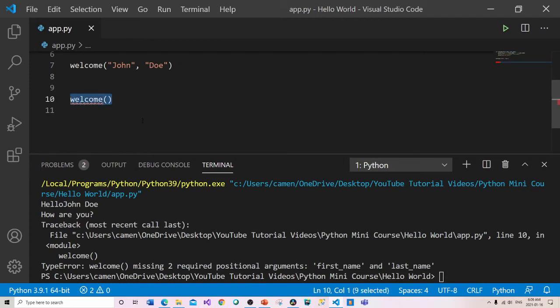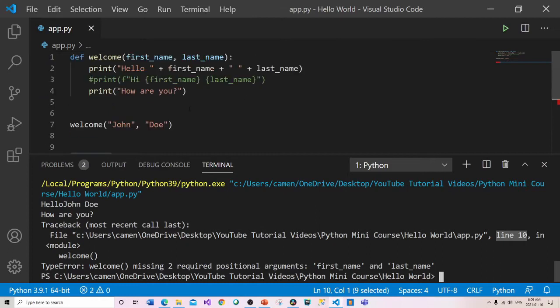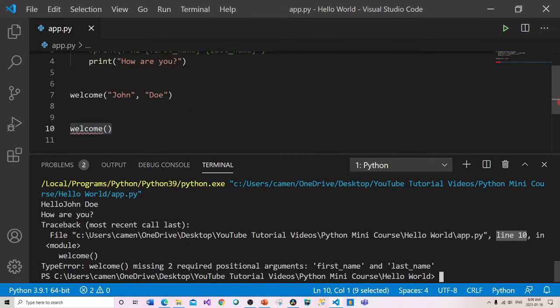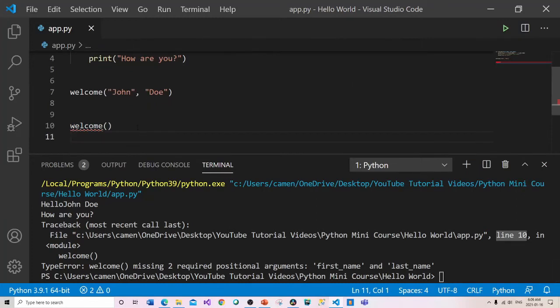It's looking for it, and it's telling me that my welcome function is missing 2 required positional arguments, first and last. Unfortunately, this doesn't tell me in here which line, but if you look over here, it actually tells me which line I've got my error on. And had I been scrolled down more, I would have seen the red squiggly line. So what I'm going to do is just comment this out for a second.